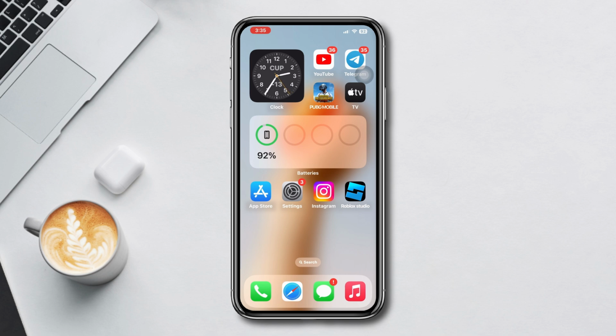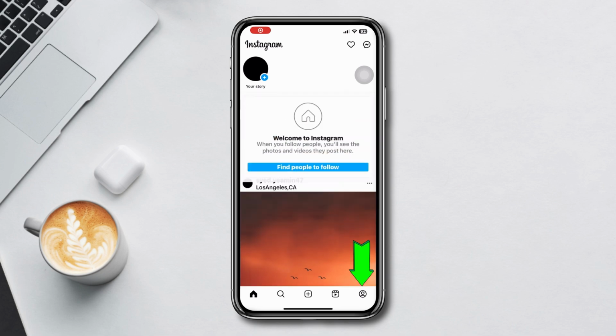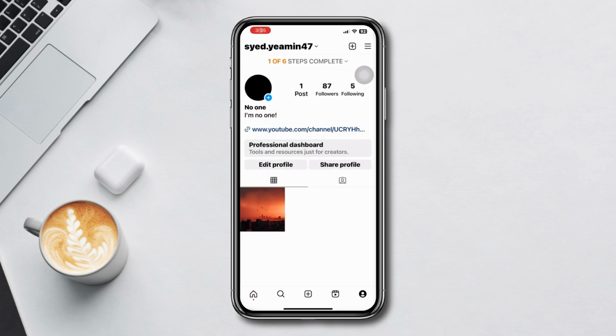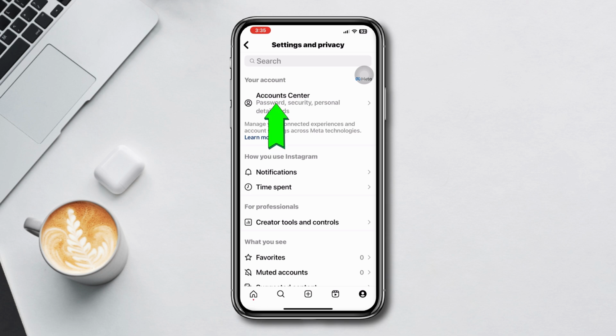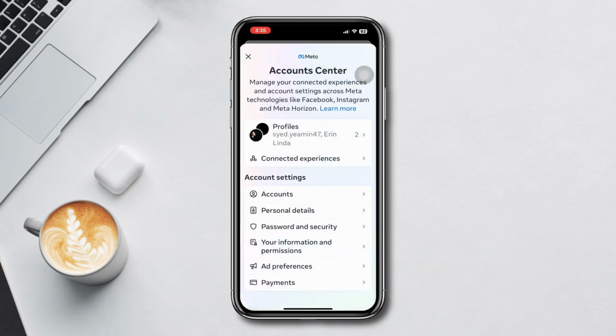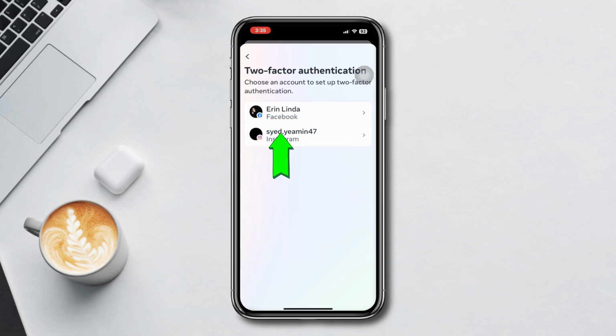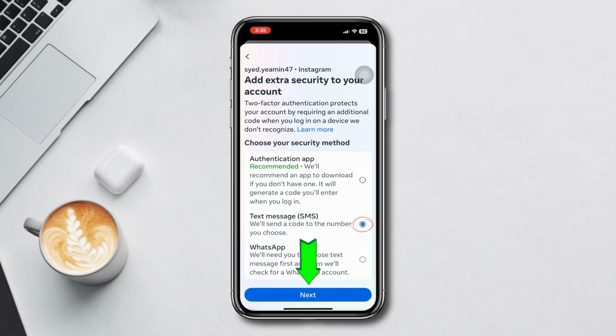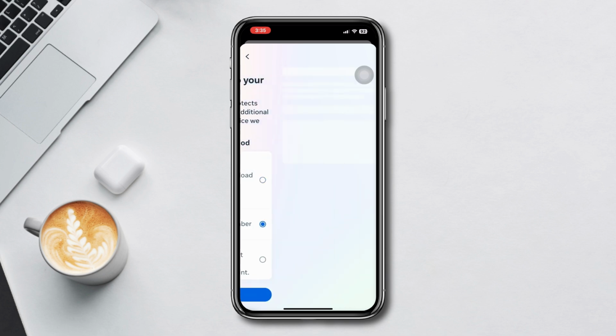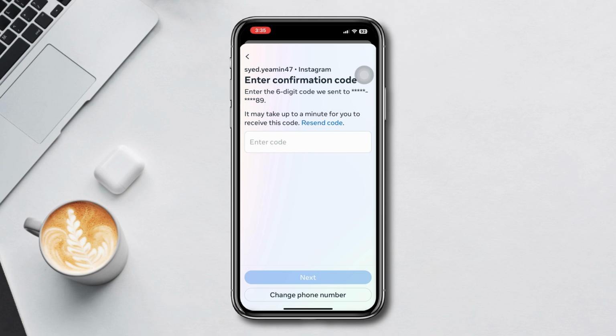So, to enable two-factor authentication, open Instagram, tap Home, Profile, tap the three dots, tap Settings and Privacy, then tap on Accounts Center, and then tap Password and Security. Then tap two-factor authentication. Choose your security method. Tap Next. Now, enter the verification code and enable two-factor authentication for your Instagram account.